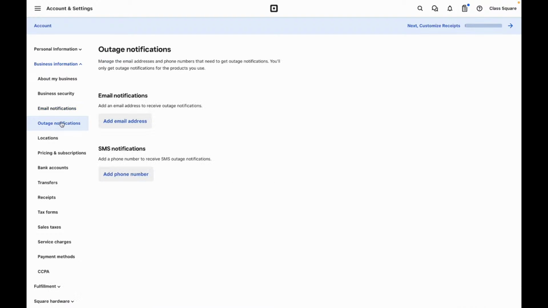Next is outage notifications. So if any time that Square may go down or they're doing updates and they have to bring the platform down, which is typically in the off time, but any emergencies that may happen that cause Square to go down, they want a way to contact you. So you want to put your email address in or for text message notifications. You could put those here, and that way you will get those outage notifications.